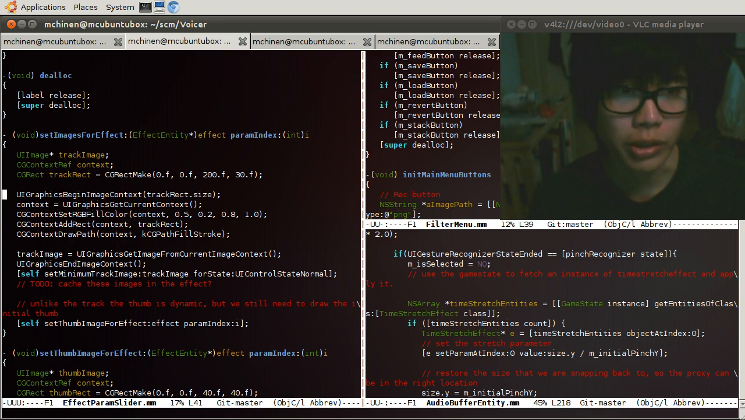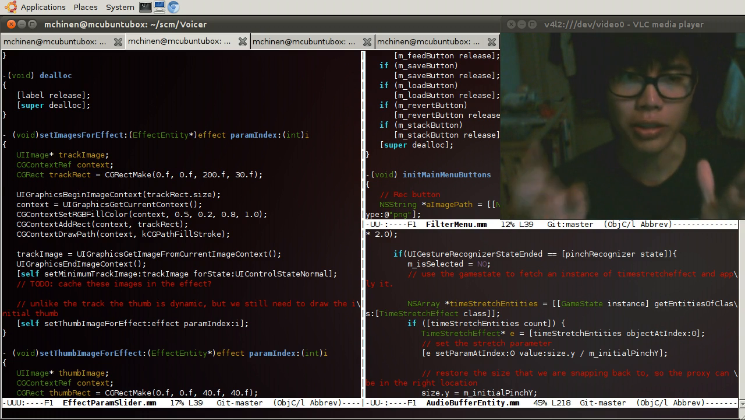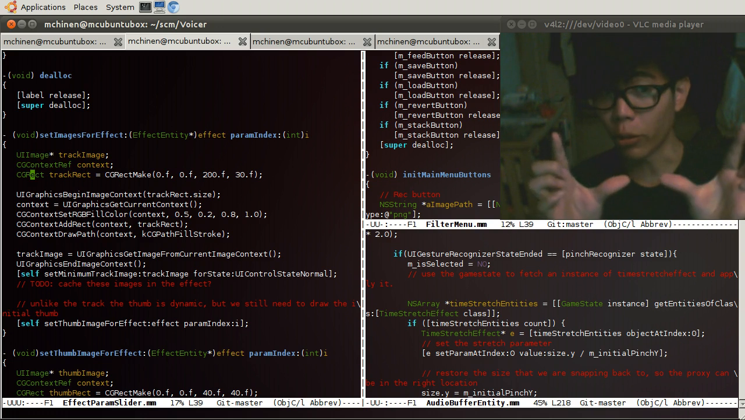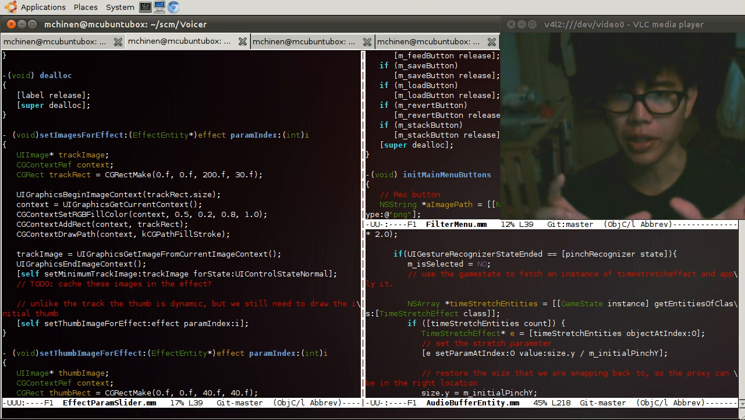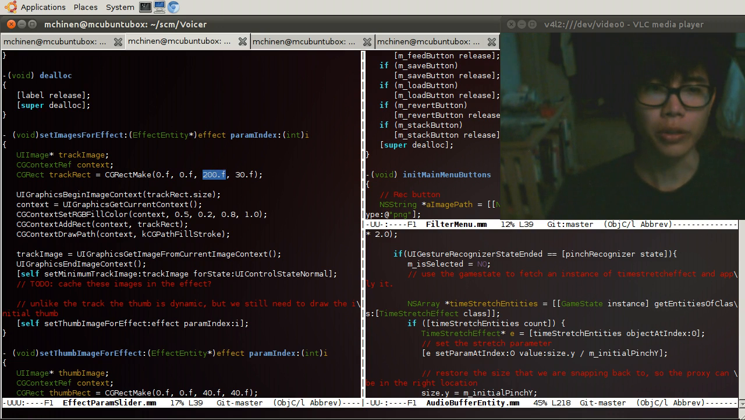So how do I do that? I get a CG context ref and a rectangle of some arbitrary size. I just pick these numbers at random. It just has to be basically along horizontal. Remember, we're still drawing them from a horizontal perspective, and then we're rotating it. So when we draw the actual image, it's going to be a horizontal image. Here you see the horizontal dimension is a lot longer than the vertical height.